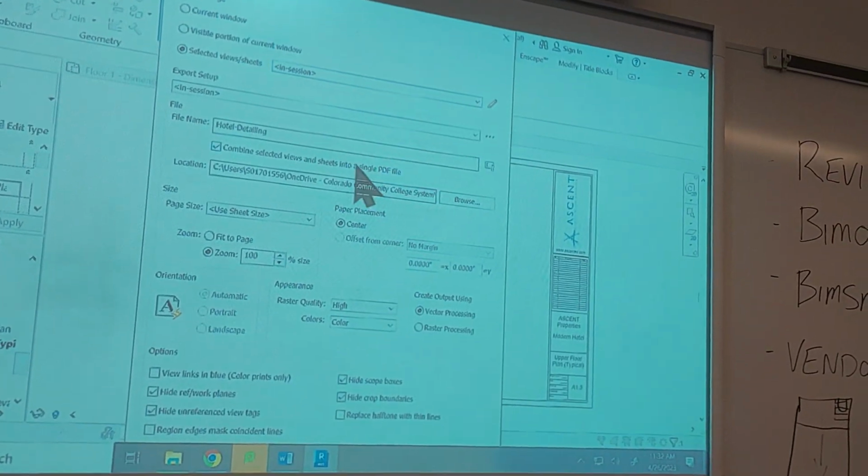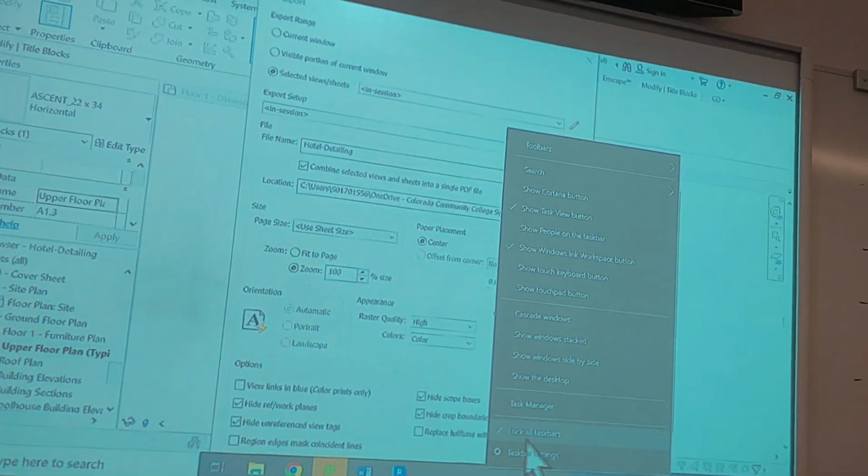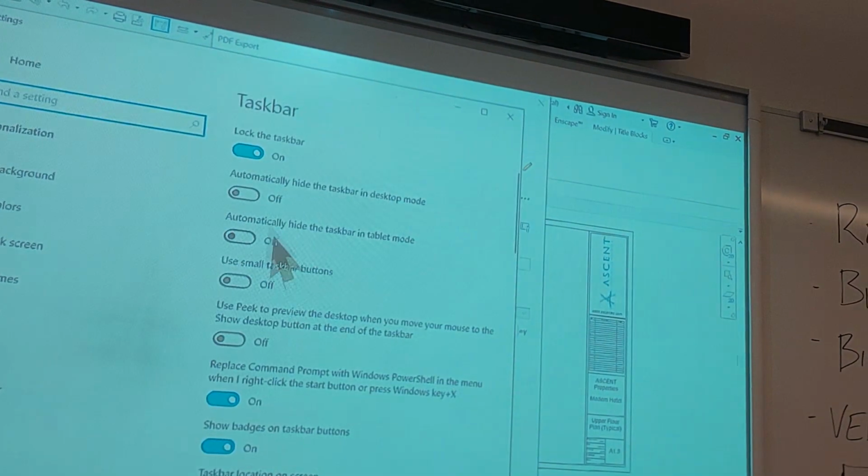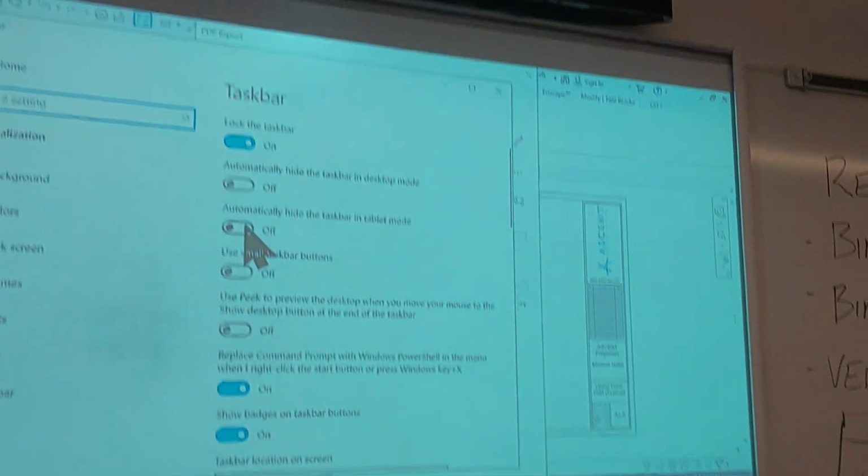I minimize it. I cannot. Oh, I can make this go away. Taskbar. Automatically hide taskbar.